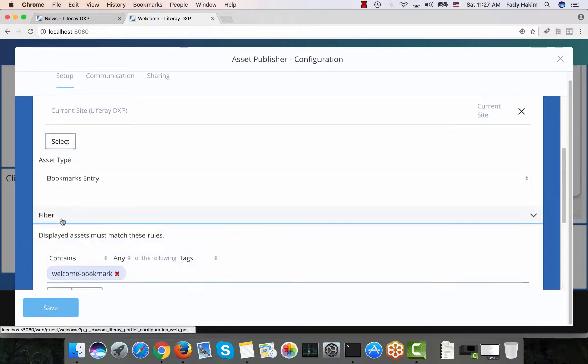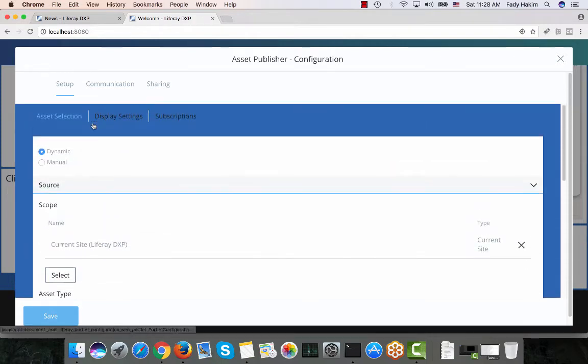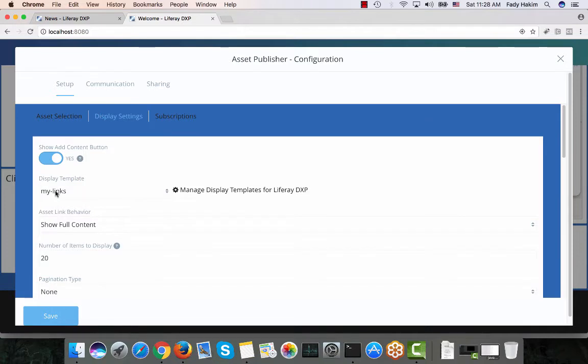And I have a filter here that says these bookmarks need to be tagged as welcome bookmark to be able to show in that part of the page, right? And then again, the last thing is the display settings that I use. I have a display settings called my links, so it shows those bookmarks as links in the front page. Let's see how that works.